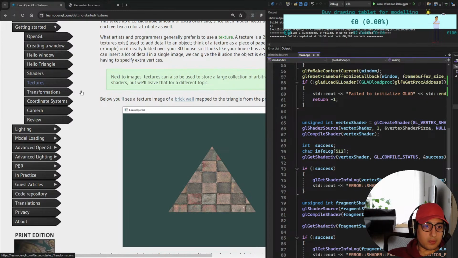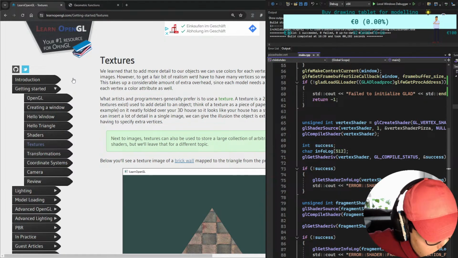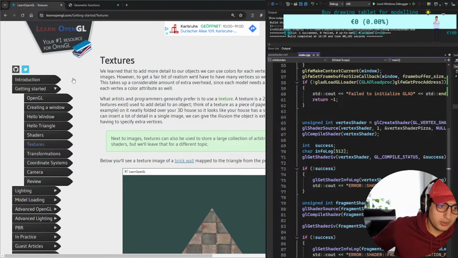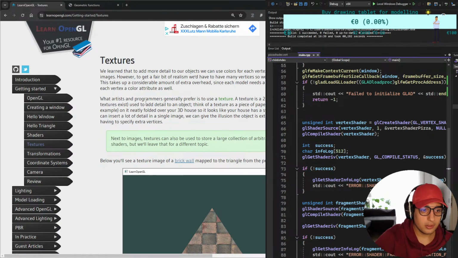After that, we have transformations, coordinate systems, and camera. We are getting pretty good progress here, I would say. And we're not graphics programmers yet, of course, but for the first four sessions, I think we have come a long way. We have learned a lot.